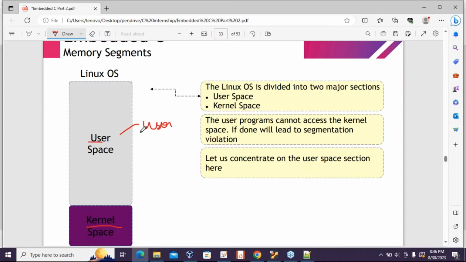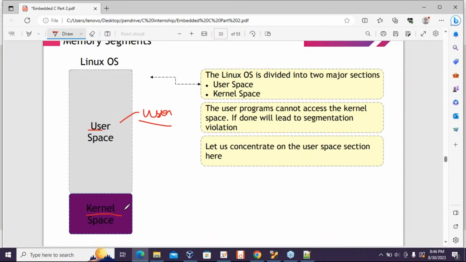Okay. User space is the one which we, being the normal users, can access. Kernel space is the one which is dedicated for the operating system. Kernel space is always dedicated to the operating system. Now, if we have to access the kernel space, we always have to be a super user. And being super user is not something which is possible most of the times.